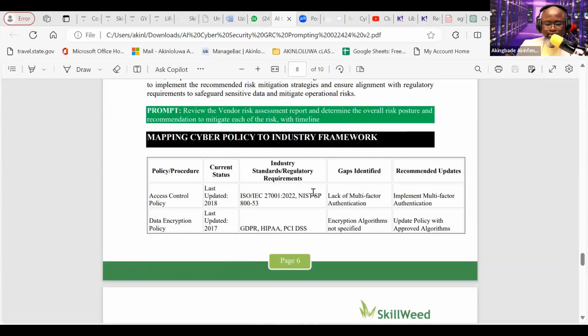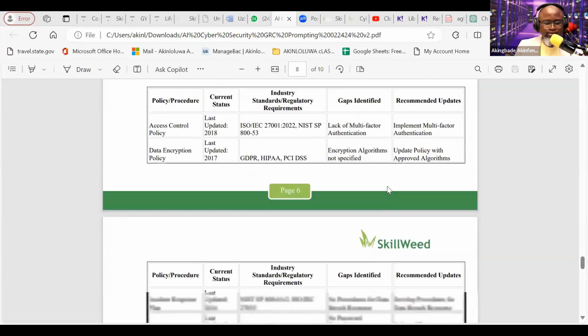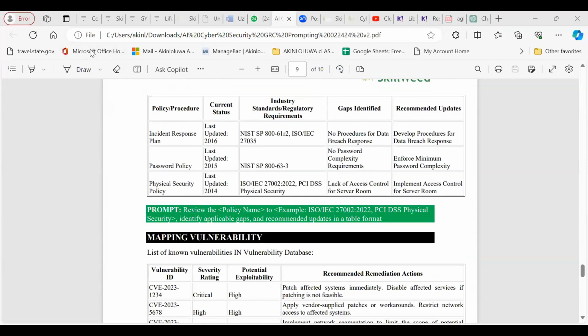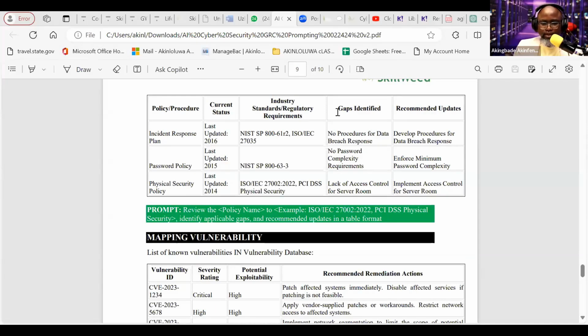Look at the final one, I believe. Mapping cyber policy to industry framework. So this is really getting into framework, you know. So you can see here, give me 1 second, please. All right, sorry about that. Okay, so anyway, this is just showing how we can map different things.